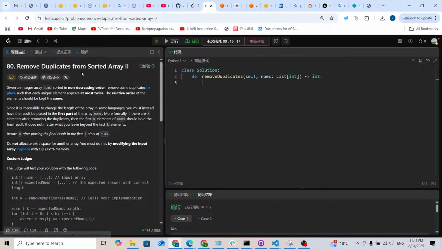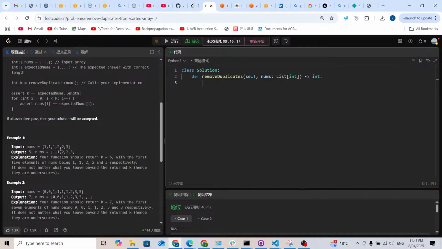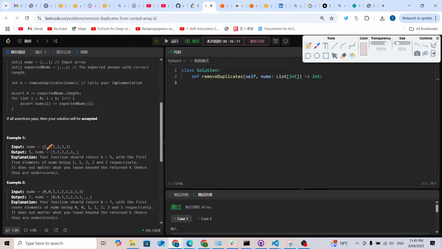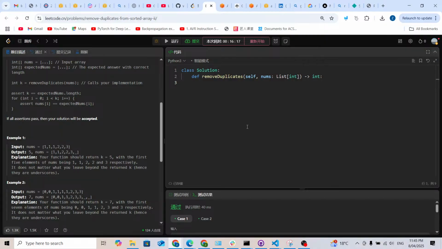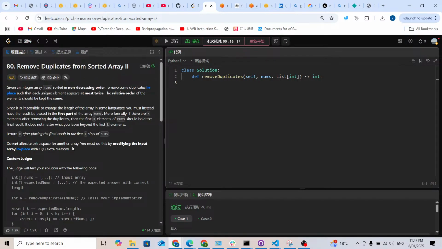80, Remove Duplicates from Sorted Array 2. So for this problem, we are given an array nums, but we must do the operation in place. So this means we cannot use any extra memory. So the idea is that we cannot have more than 2 consecutive identical numbers. Let me just read it.